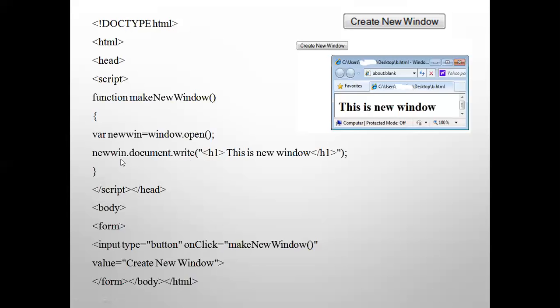So in the new window, document.write, in H1, I will write "This is a new window." Just a text will be displayed in the new window. So it will open this window and it will show me the text. That is the function. Close script, close head, body.